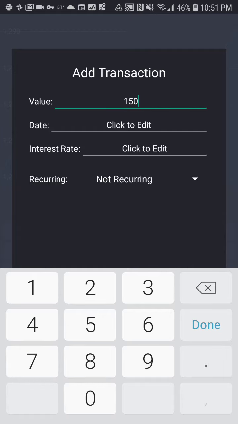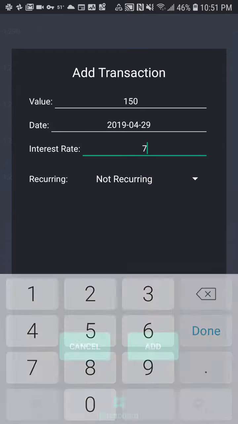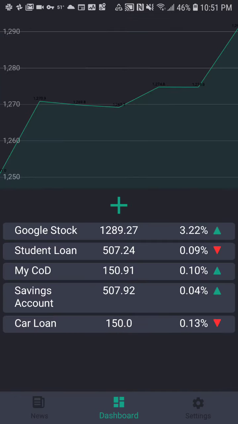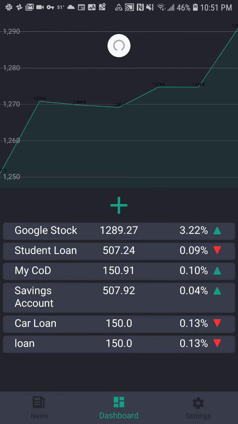Let's say the loan will be $150 and you're taking it out today, and the interest rate will be 7%. So then you add the transaction, and then you add the loan, and you can see that the loan has been updated to your assets and liabilities list. And then if you pull down, you can refresh the screen and your graph will be updated as well.